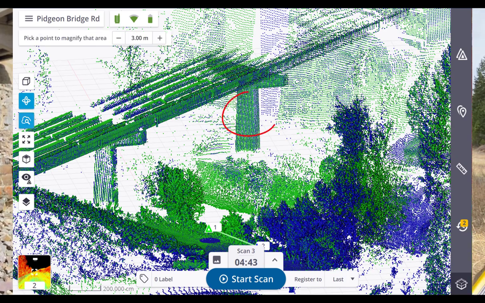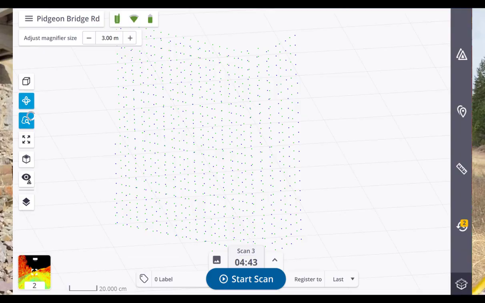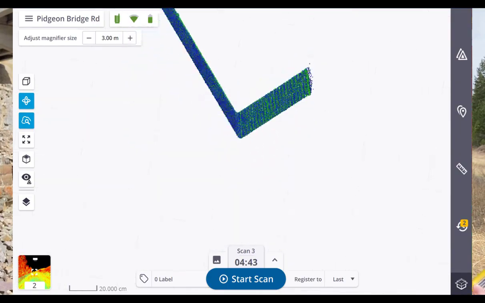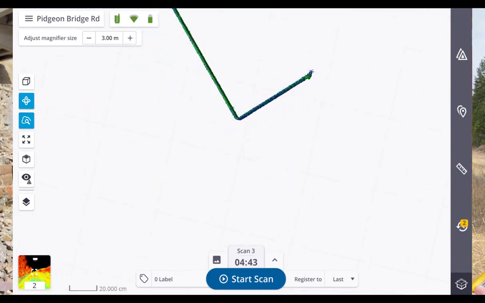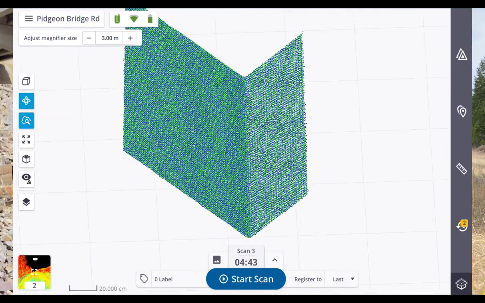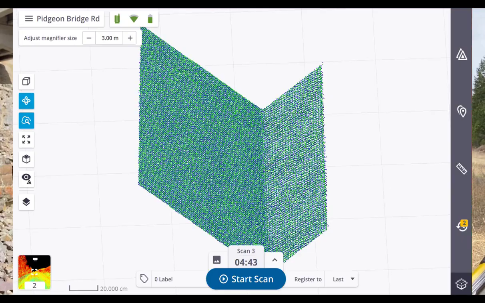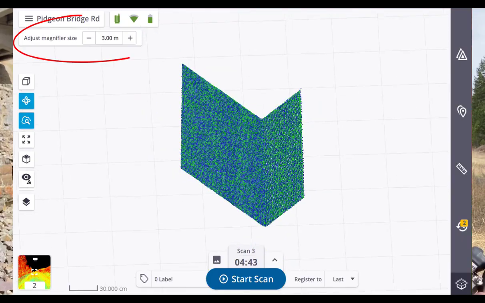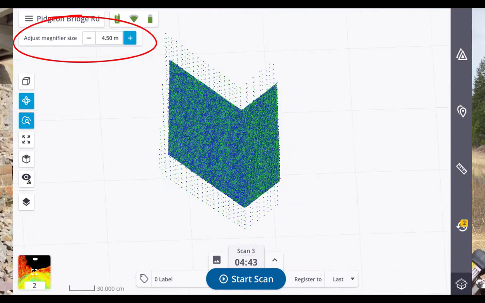Next, I'm just going to tap over here and look on the other side of the bridge at this other support, give it a quick look. Again, you can see the points have loaded up at full density, and I can see that I've got really good matching there. Now, if I wanted to increase the size of this viewing area, I can just tap up here on this plus sign, and it's going to increase the size.